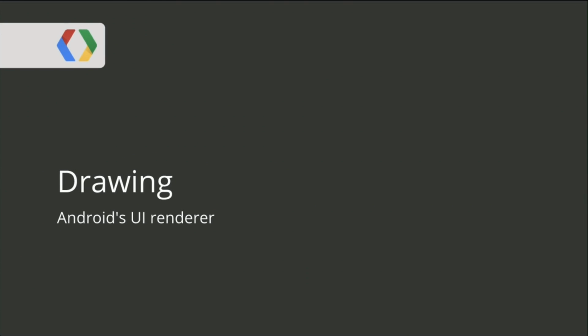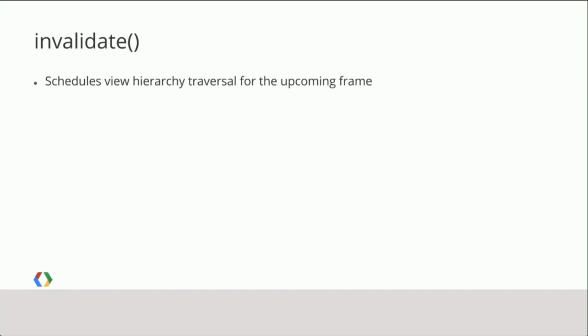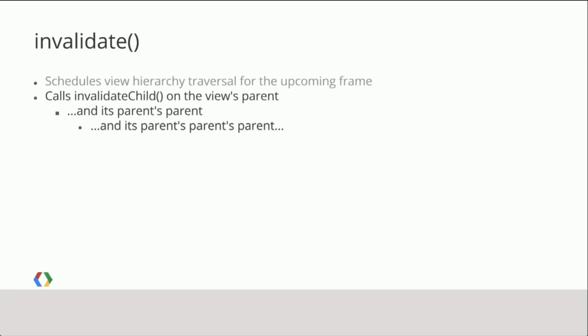I want to talk briefly about drawing. We won't spend too much time on it because we have a lot of other sessions about rendering. But the way to trigger a drawing traversal is to call invalidate. I'm sure a lot of you are familiar with that method. And just like with the request layout, it's a recursive algorithm. So it's going to walk up the tree. It's not going to call invalidate on the parents. It's going to call something called invalidate child. And those methods are actually pretty expensive.